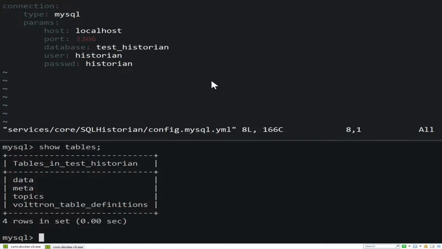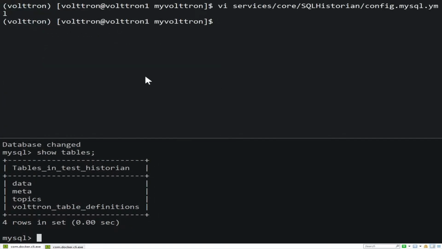This shows the minimum number of parameters required for the MySQL historian to work. To this configuration file, you can add any of the base historian configuration parameters and customize it further. Now we'll install the SQL historian using this config file.